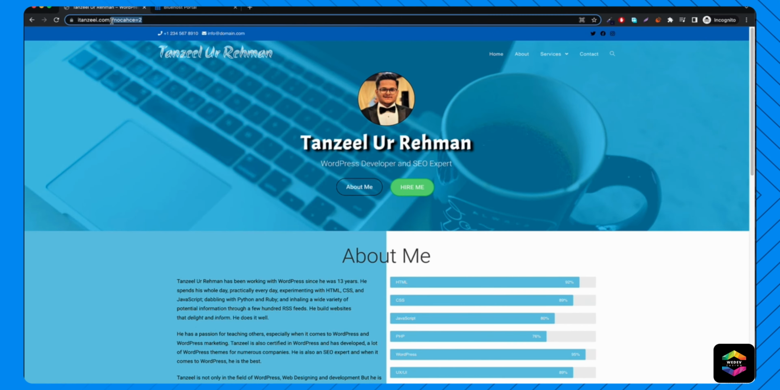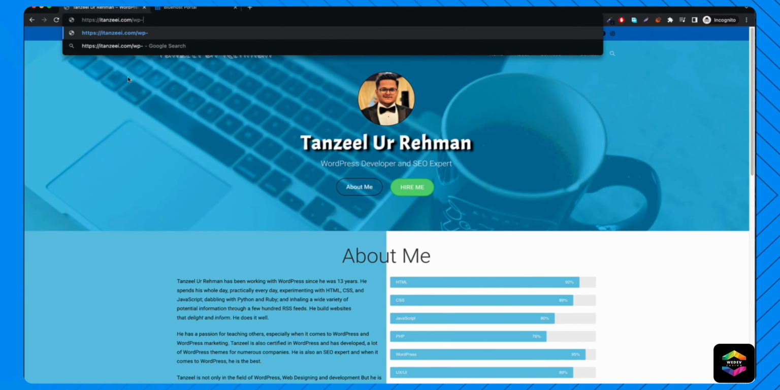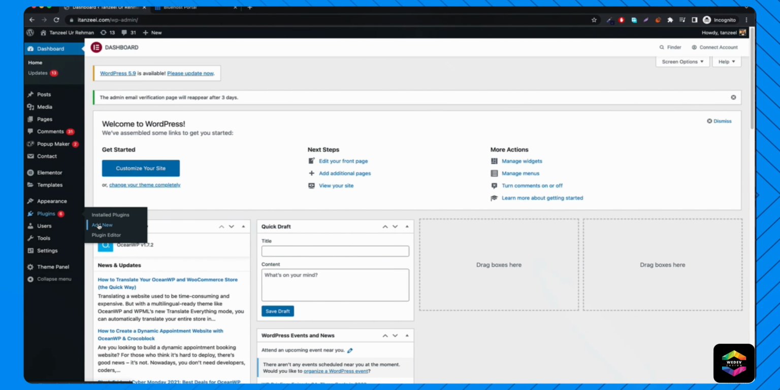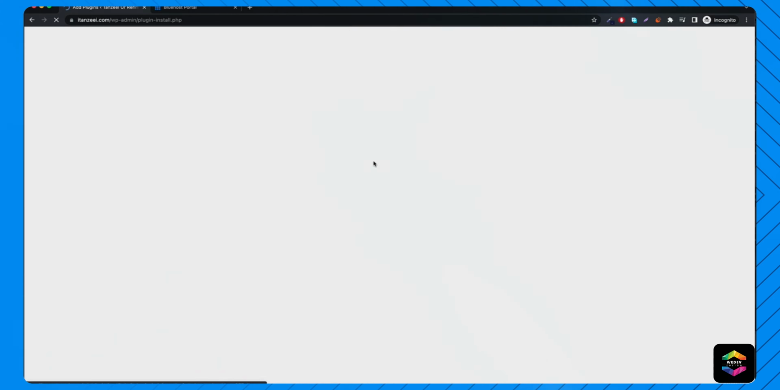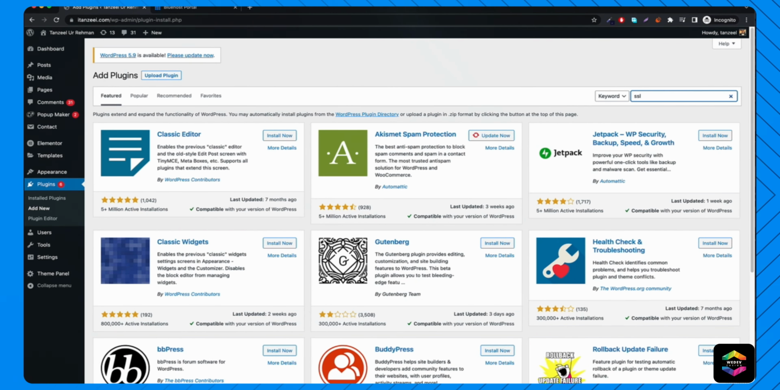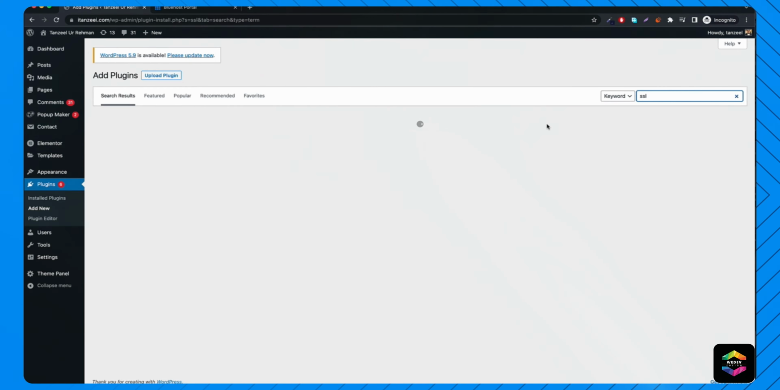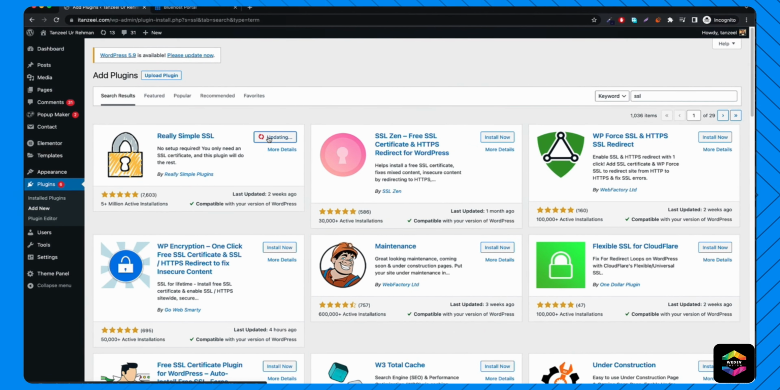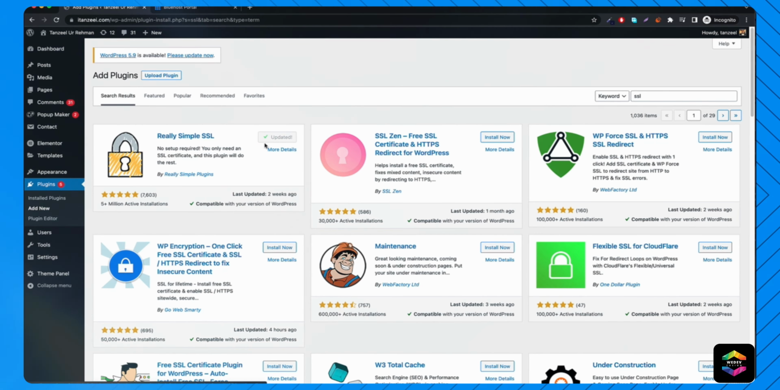Not only that, there is another plugin that I want you to add. Once you are logged in, go into the plugins and click Add New. Now search for the plugin, that is SSL. Just hit enter and you should see a plugin called Really Simple SSL. I want you to go ahead and install this plugin on your website.